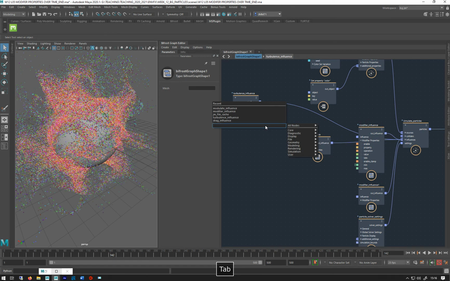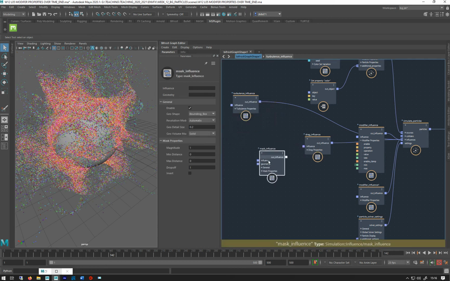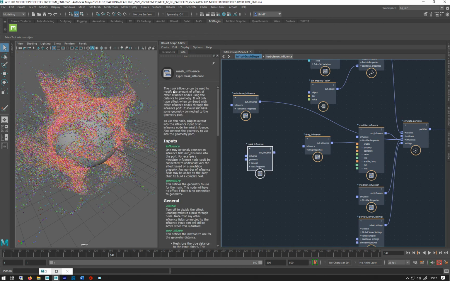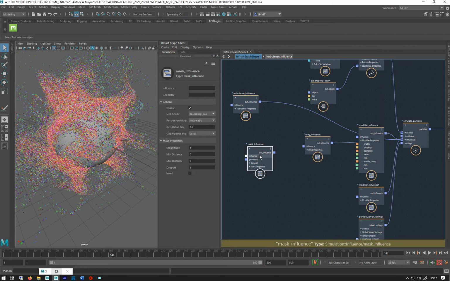What other influences have we got? I haven't really been using a lot of influences lately. Influence, buoyancy, dissipation, drag, gravity, anything else? Radial, we'll make it whizz around. Actually, let's try masking. Right. Yeah, I'm not bothered with that.